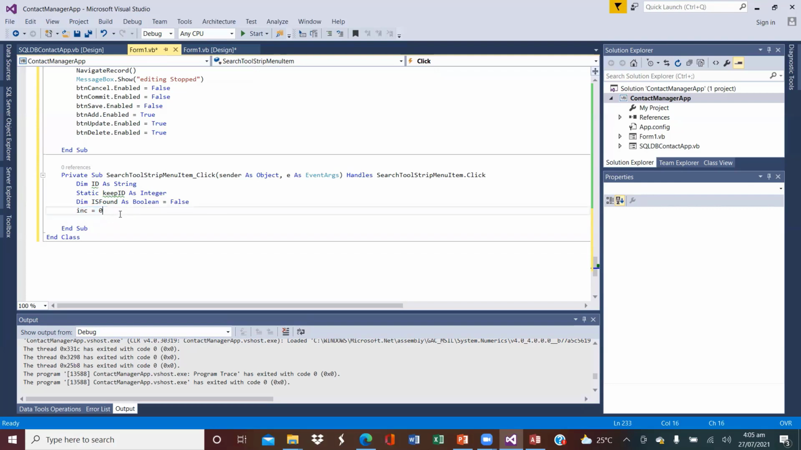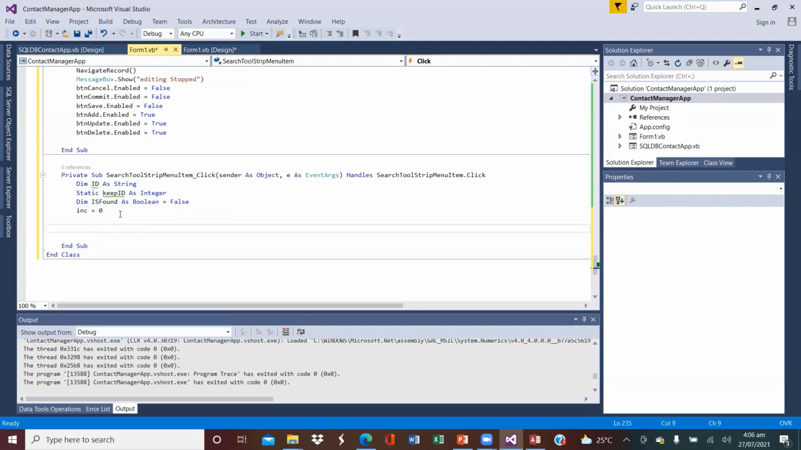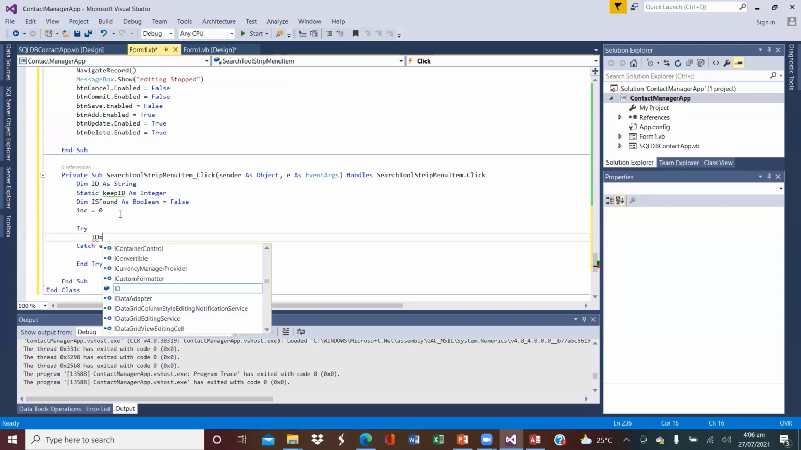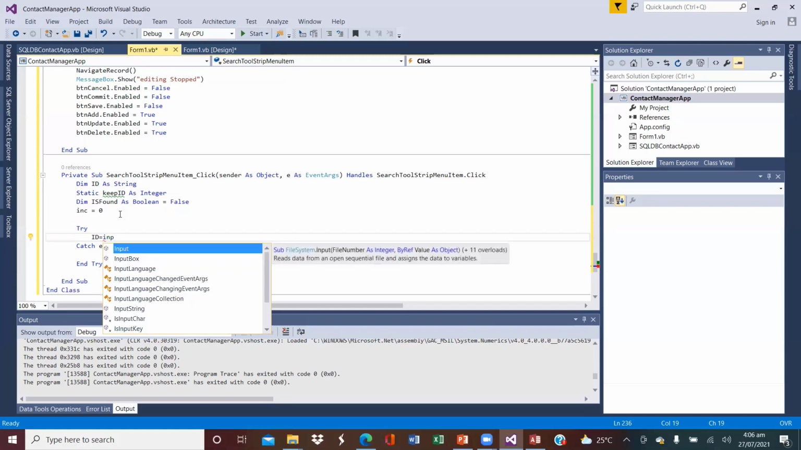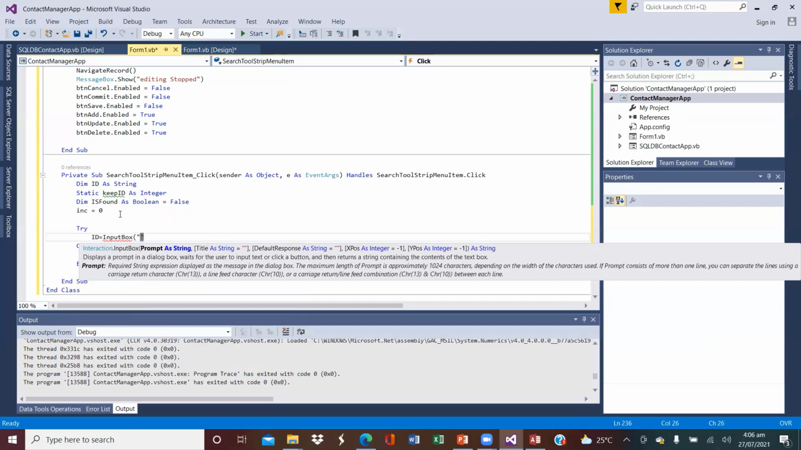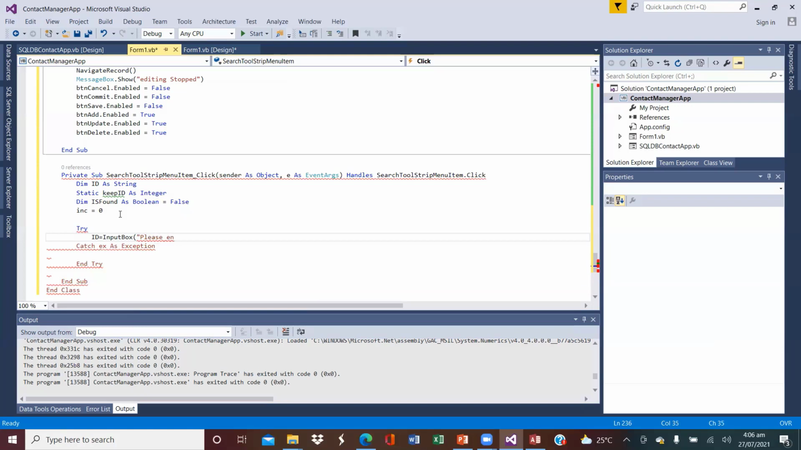So after this, the first thing we'll do is actually to try and get the value from the user, right? By using an input box. So we try, and then ID is equal to input box, right? So we have, please enter an ID to search.